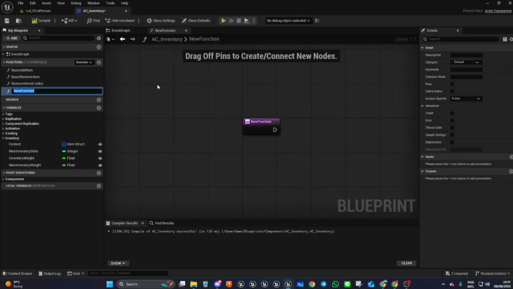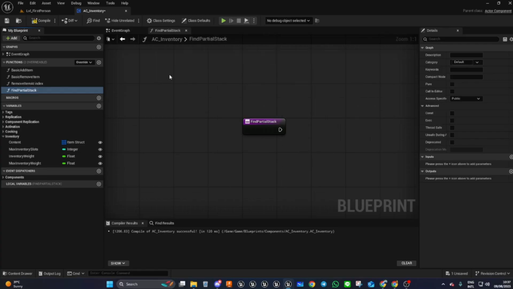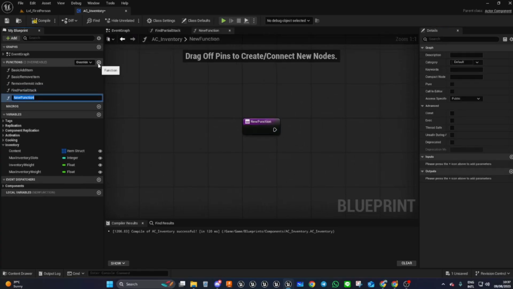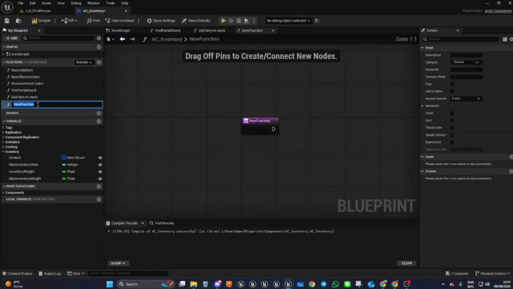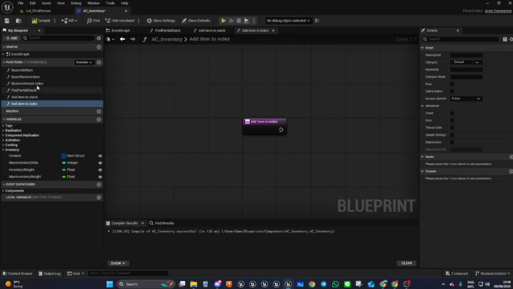The first function we're going to add is called find partial stack. Another one is going to be add item to stack, and the last one is going to be add item to index. We've got remove item at index, we're going to add an item to the index.